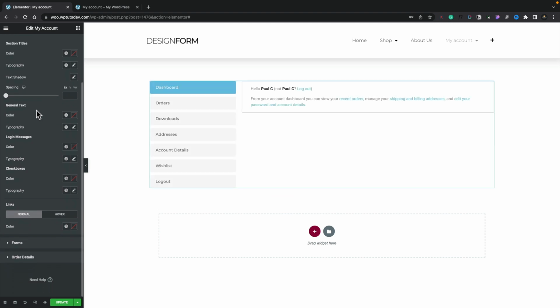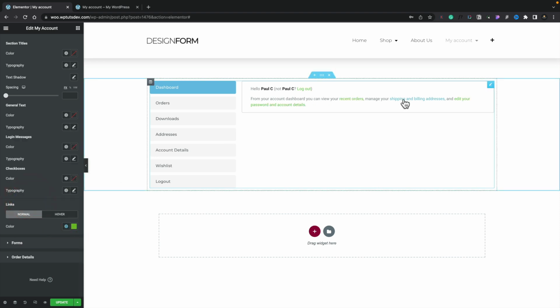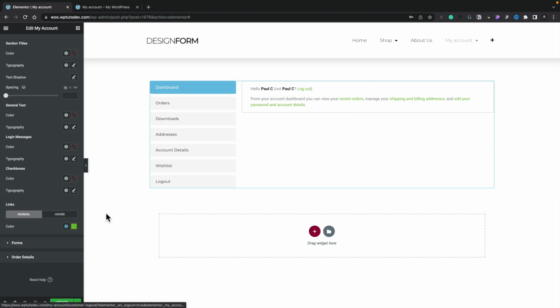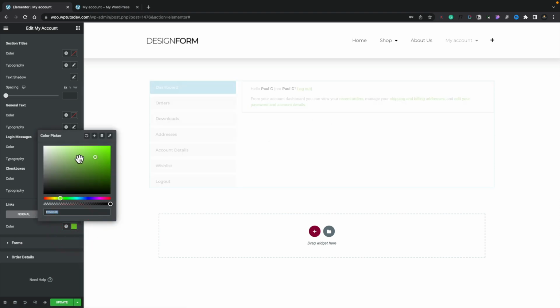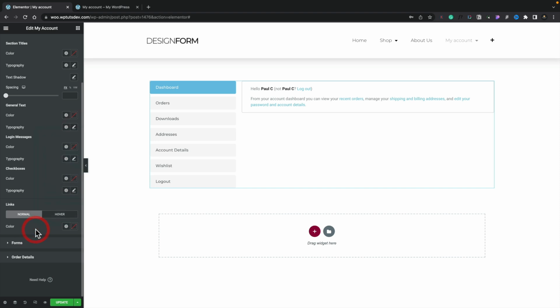Same thing goes then for your general text, your typography, your login messages, your checkboxes. All these options are available for you to customize. Links, you can adjust the colors on there, so you may have a specific color you want for your links. For example, this green, and you can see that now updates all of the links inside the dashboard for us. Again, let's just undo that. Otherwise it looks just a little bit ugly.